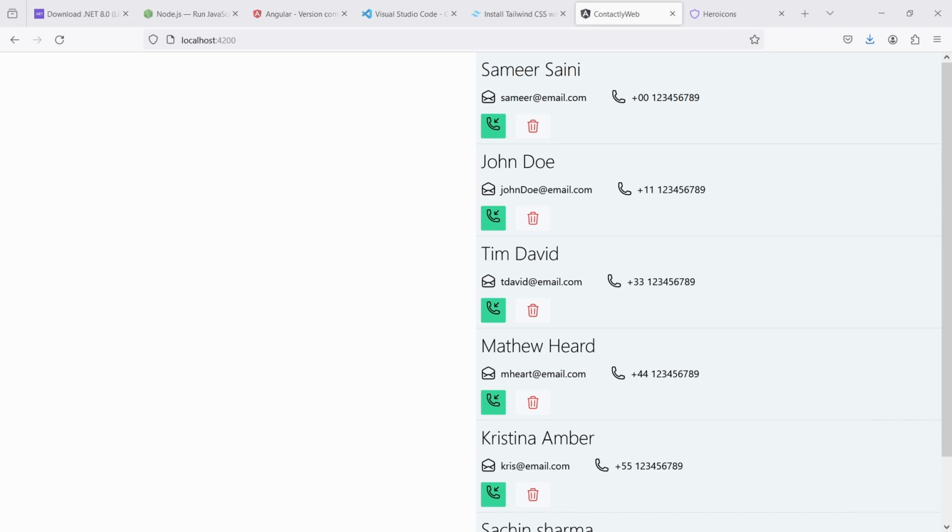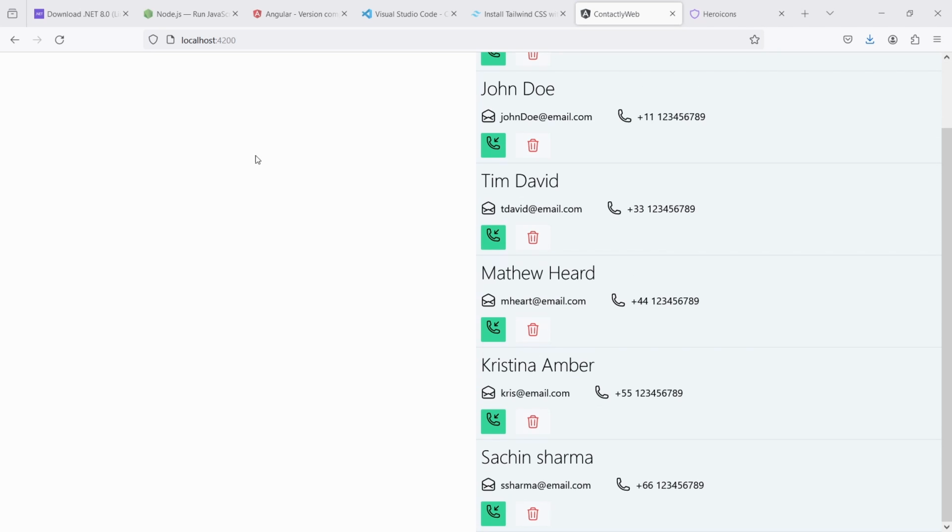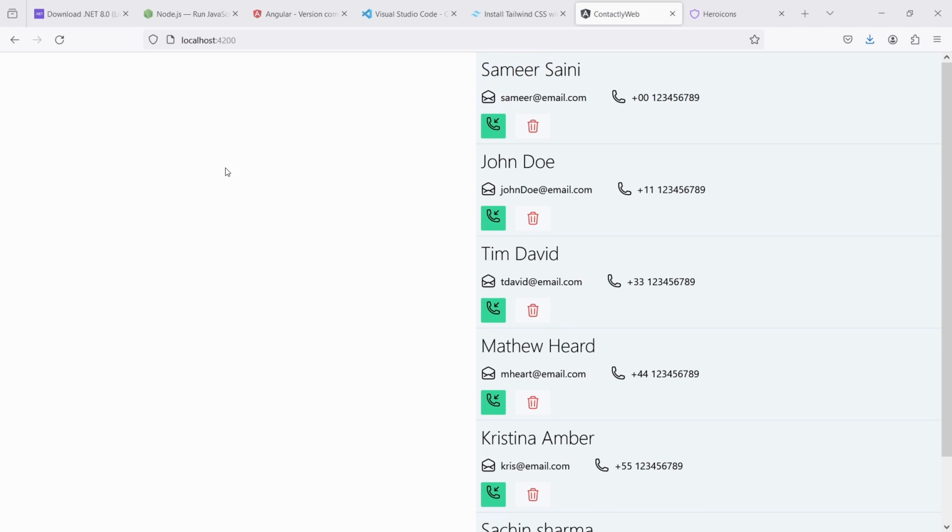Hi everyone, in the last lecture we were working on getting all the contacts and displaying them on the screen, and we also styled our application with Tailwind CSS, and it's looking really nice. Now in this lecture we are going to work on the form side of things, where we will submit a request to create a new contact from our Angular application to the web API that we have. So basically creating a new contact from the Angular side of things.